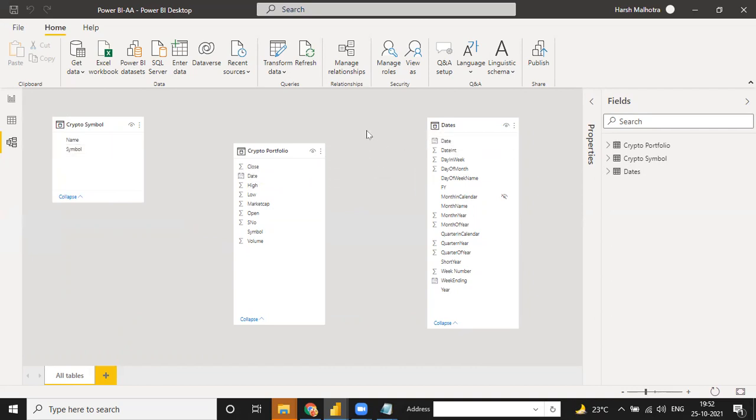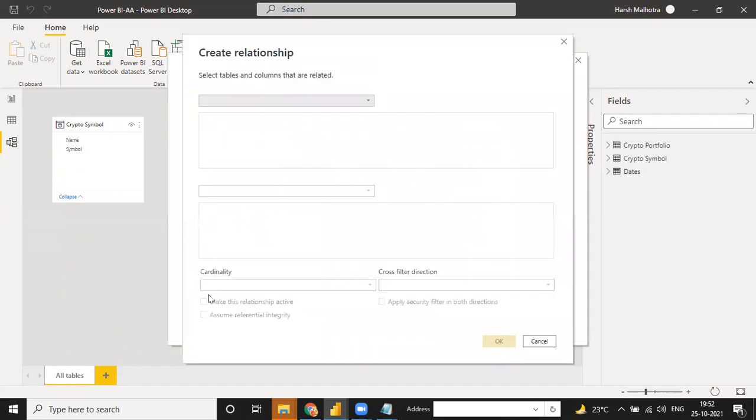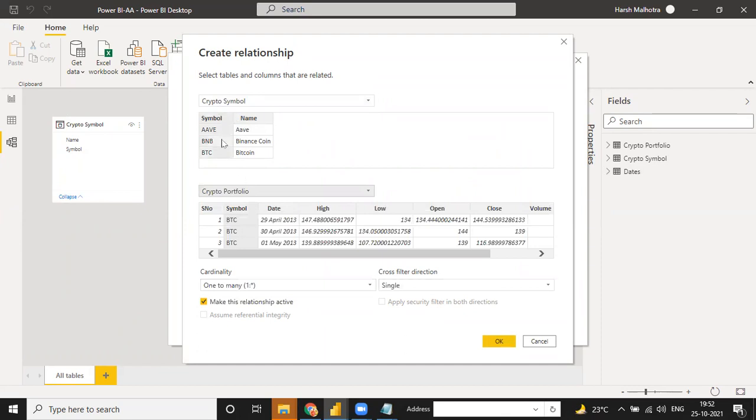But second thing, if you don't want to do this, you have to just go to manage relationship and it will give you the option that you have to select new relationship. Okay, you select your table name, suppose crypto symbol, and second table you have crypto portfolio, and make a relationship. See, symbol to symbol, it is automatically connected, and relationship name one to many, it is automatically taken. One to one, one to many, sorry.